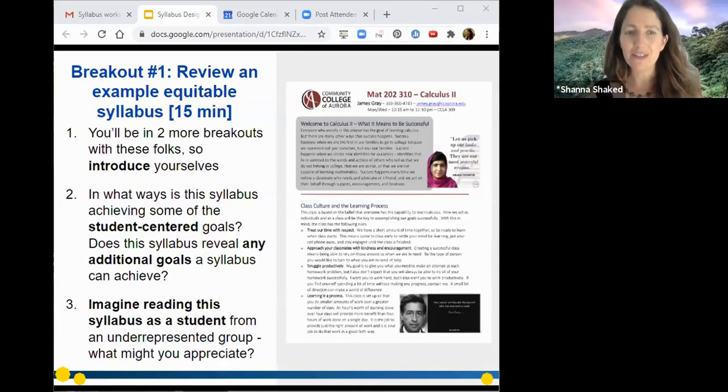In your breakouts, you'll start by introducing yourself to people because you'll be with them in 3 more breakouts. And we'll ask you to look at part of a sample syllabus, just one page, and think about how this is achieving some student or learner-centered goals. And see if it reveals any additional goals of a syllabus that you haven't thought about.